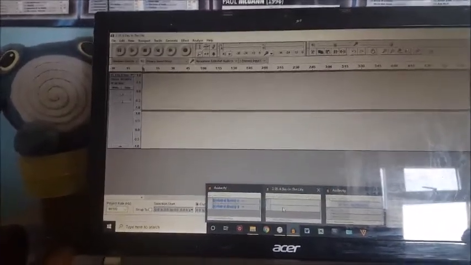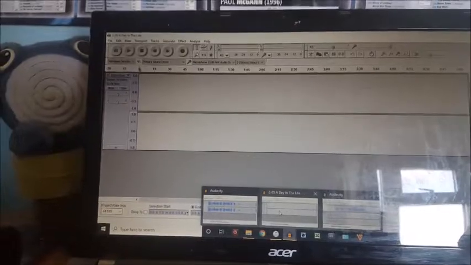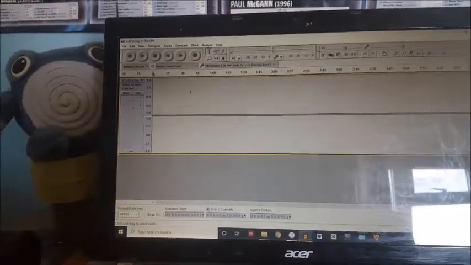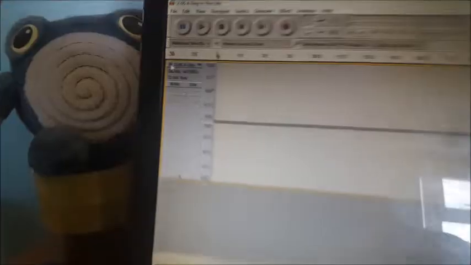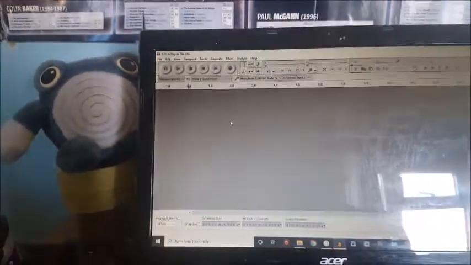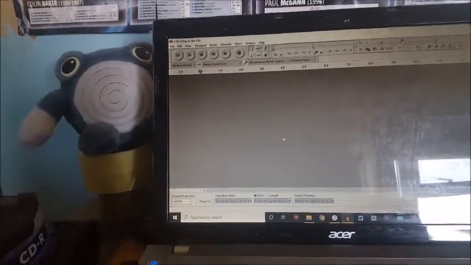Make sure you don't have too many though, because Audacity doesn't like too many audio files, even if they're cut. So once you've used one, there's a little cross here. It's useless, it's an empty file. Just cross it once you've used it. That'll just free up the memory.